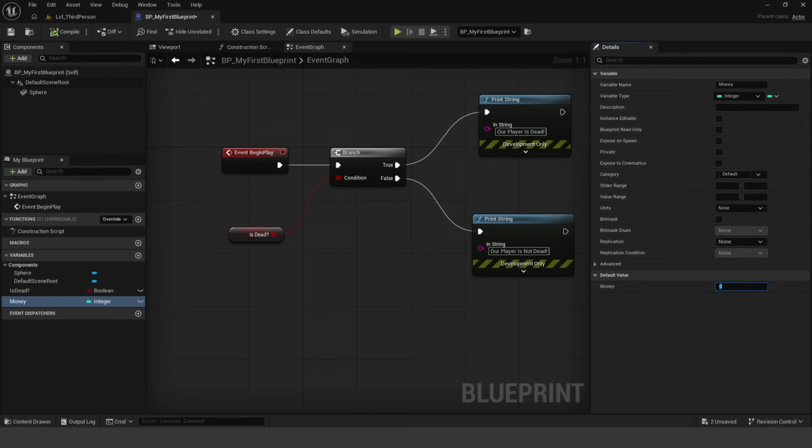So what the integer is, we could type in 5,125, but it is not a decimal number. So I can't do 1.5, 22.7. You're going to see that it won't allow us to type in decimals, only whole numbers.